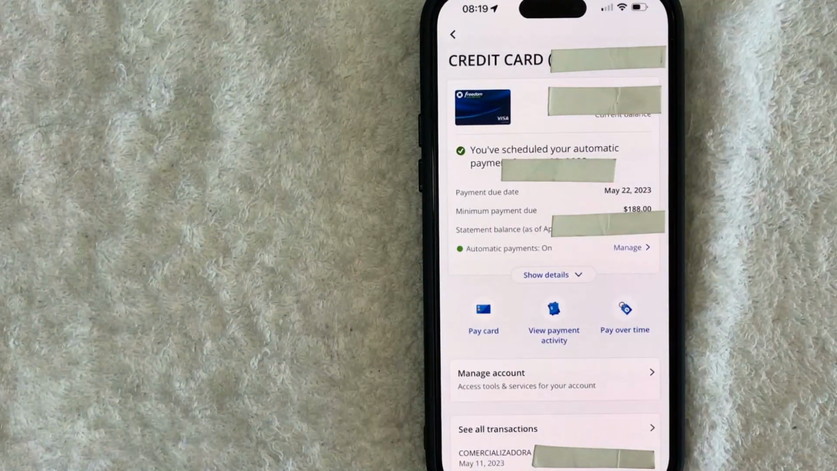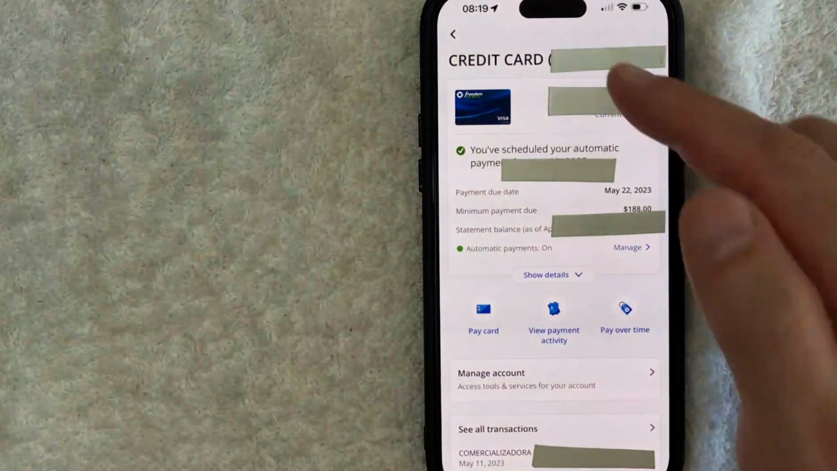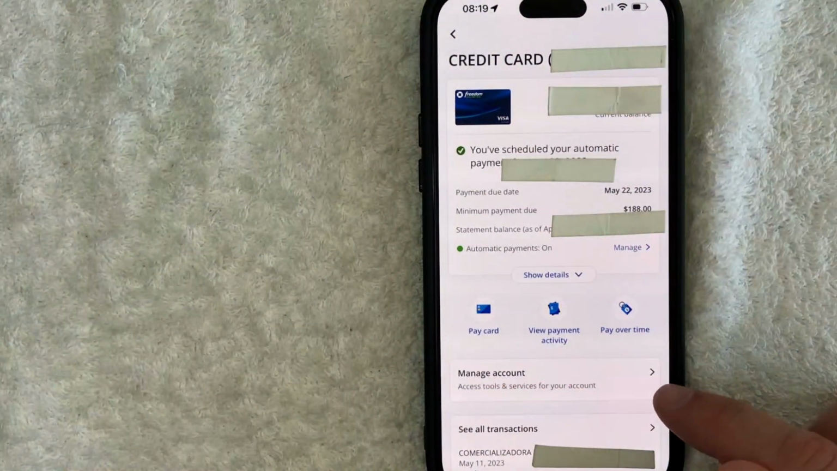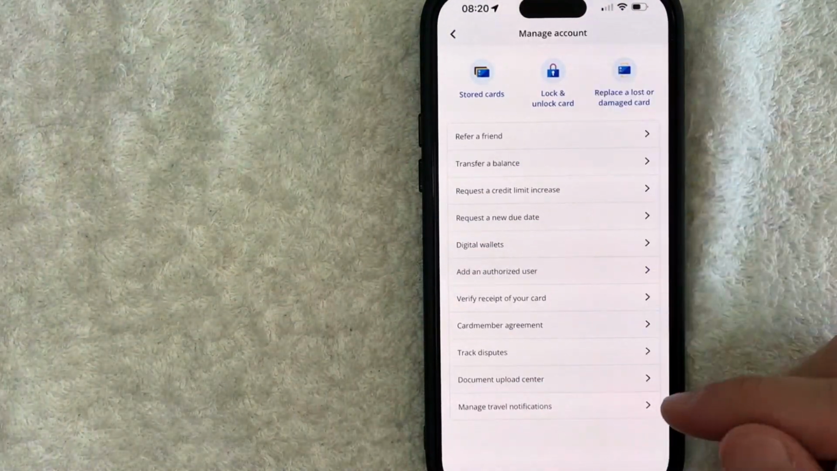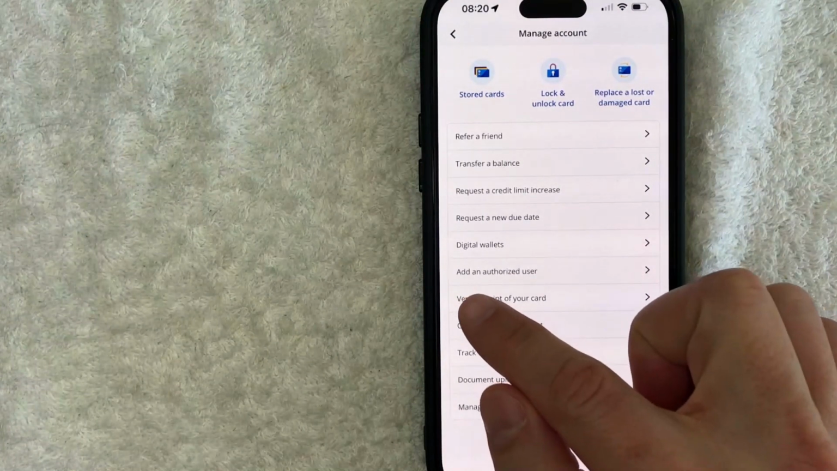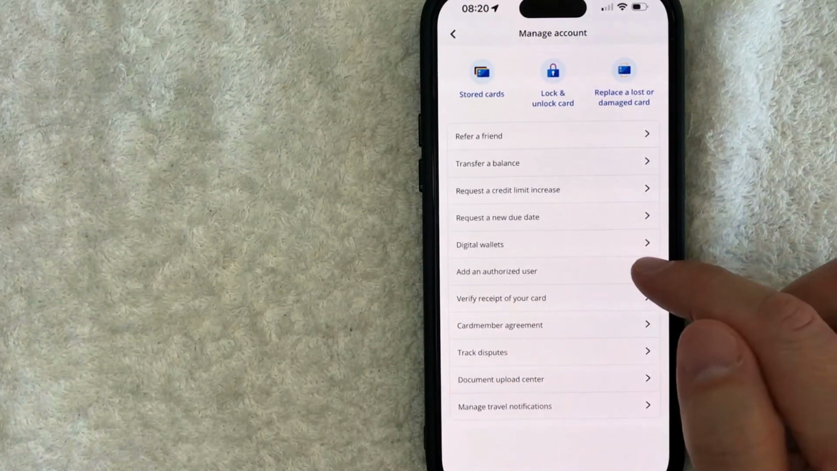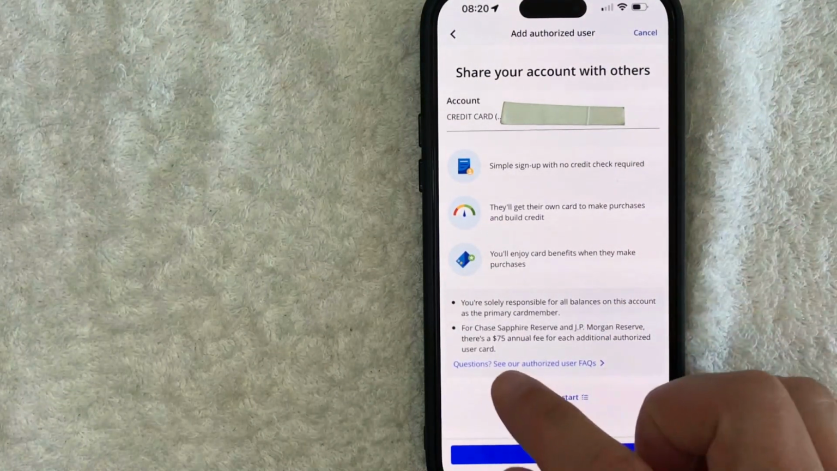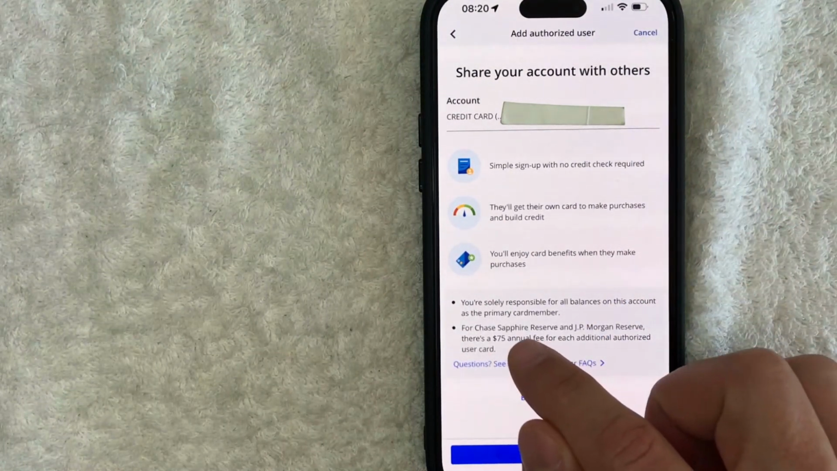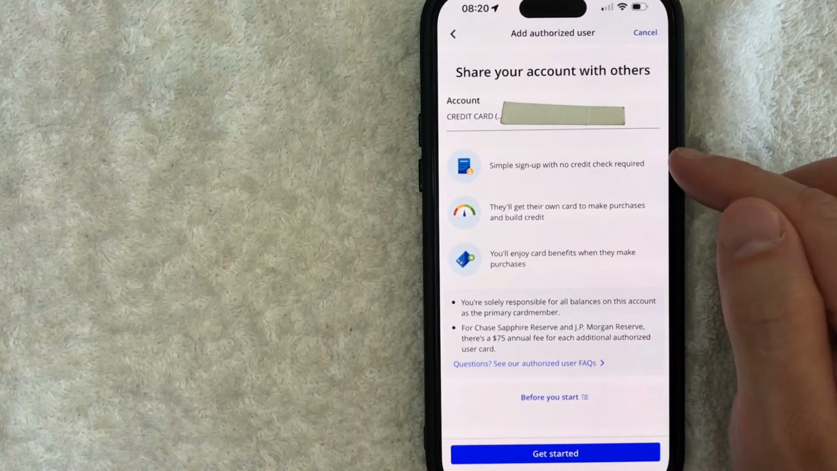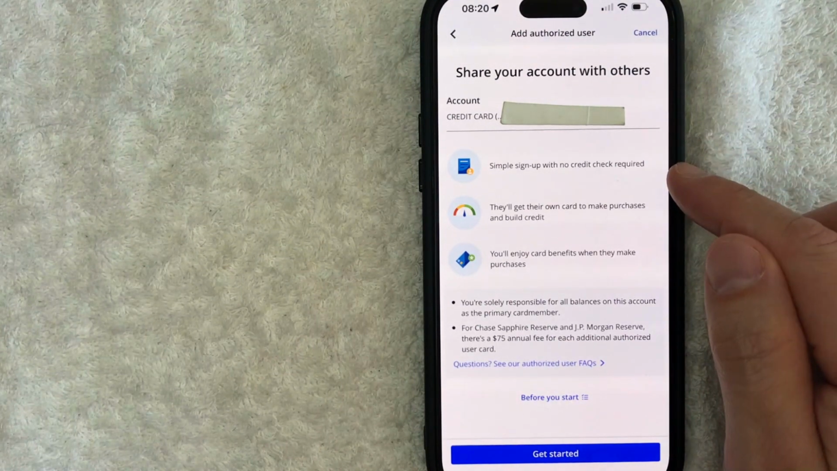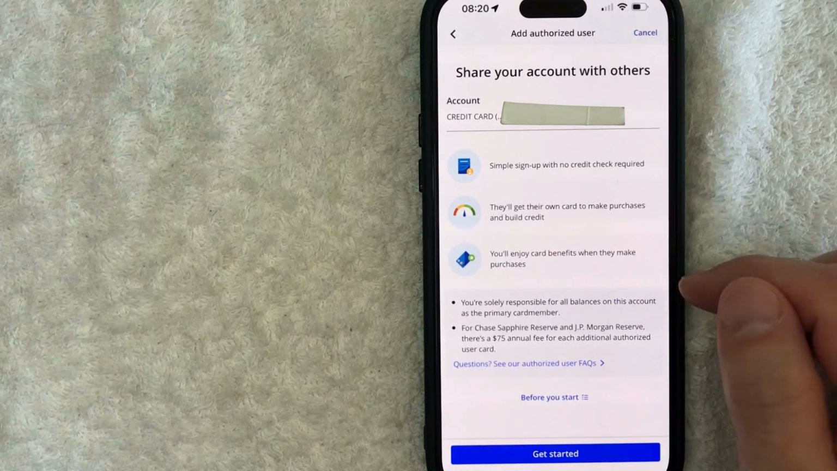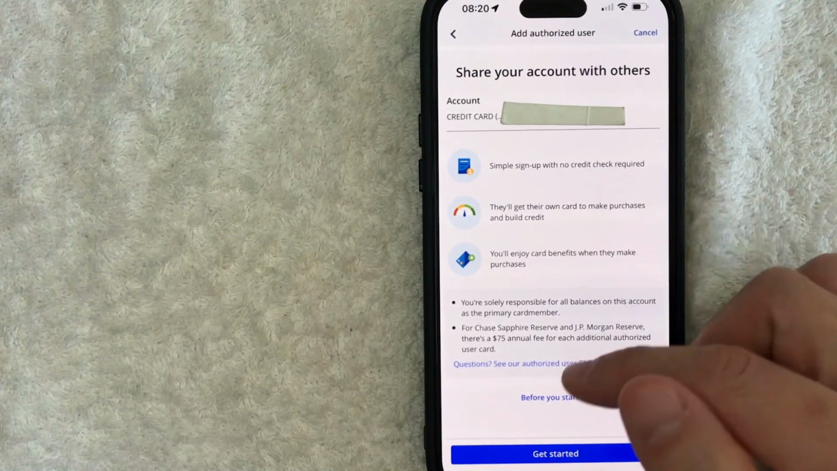However, in order to add an authorized user, if it's a Chase credit card, you're going to scroll down until you see Manage Accounts. Once you click there, you will see another drop-down menu, and you need to look for this line right here called Add an Authorized User. Okay, so here they're going to give you a little bit of information on what it means to add an authorized user. You can see there's a $75 fee. It's a Chase Sapphire. Also, it lets you know they do not need a credit check in order to get a credit card as an authorized user on your account. It helps them build their credit. So I'm going to click on Get Started.